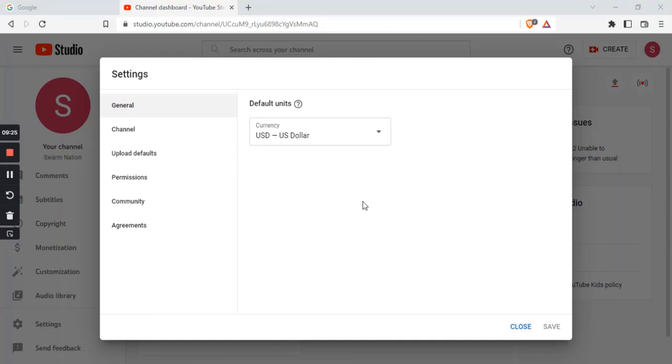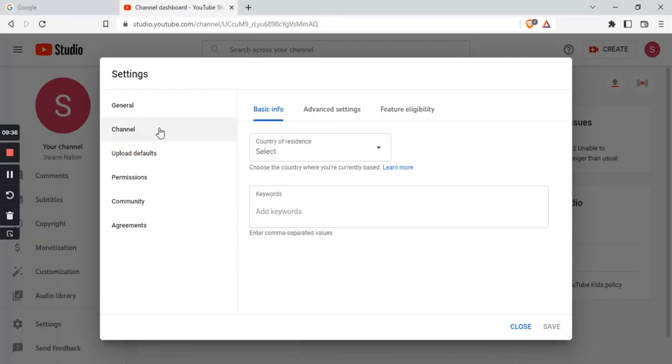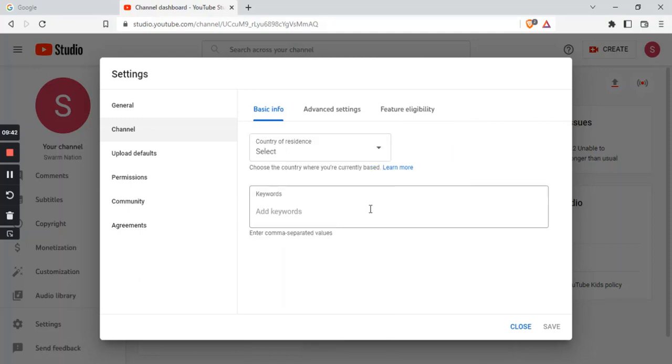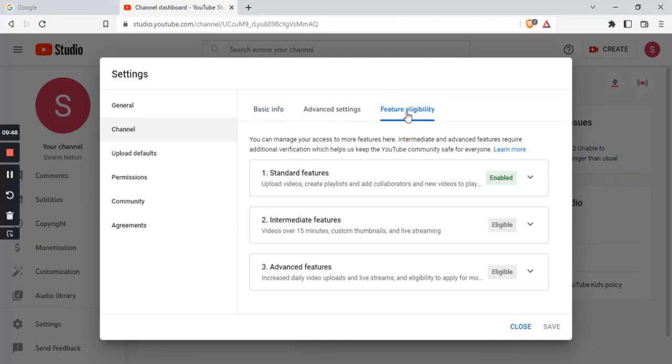So right here in your settings, you want to check out your channel. So you go to the channel tab, and then you click on channel, and you can choose your country of residence here. So you pick your country of residence, you can pick keywords and all of that. But for now, what we want to look at is your feature eligibility.